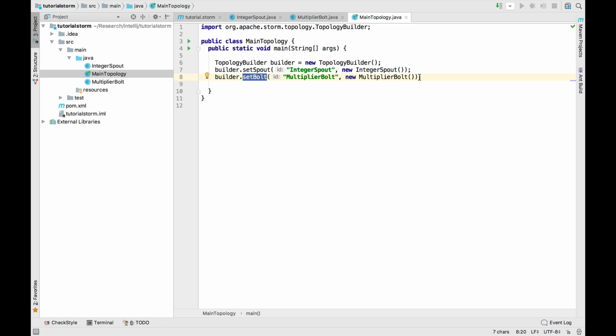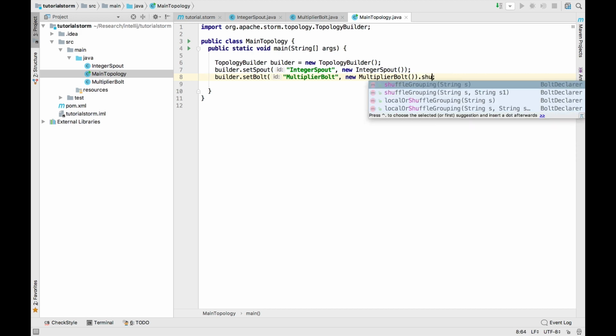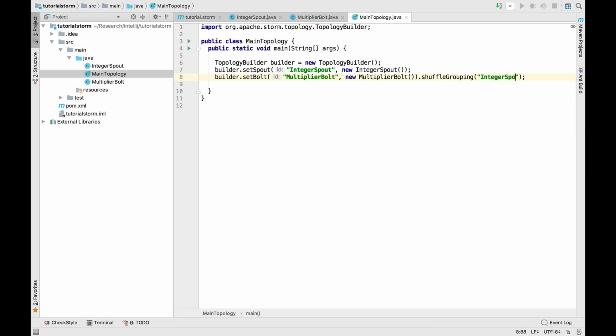And you will see how important this is when we build some complex topologies further. Right now, I just want to say, give me random tuples to any of the bolts that you have. So for that, we will say shuffle grouping integer spout. So that means this bolt will get data from this spout in a random fashion.